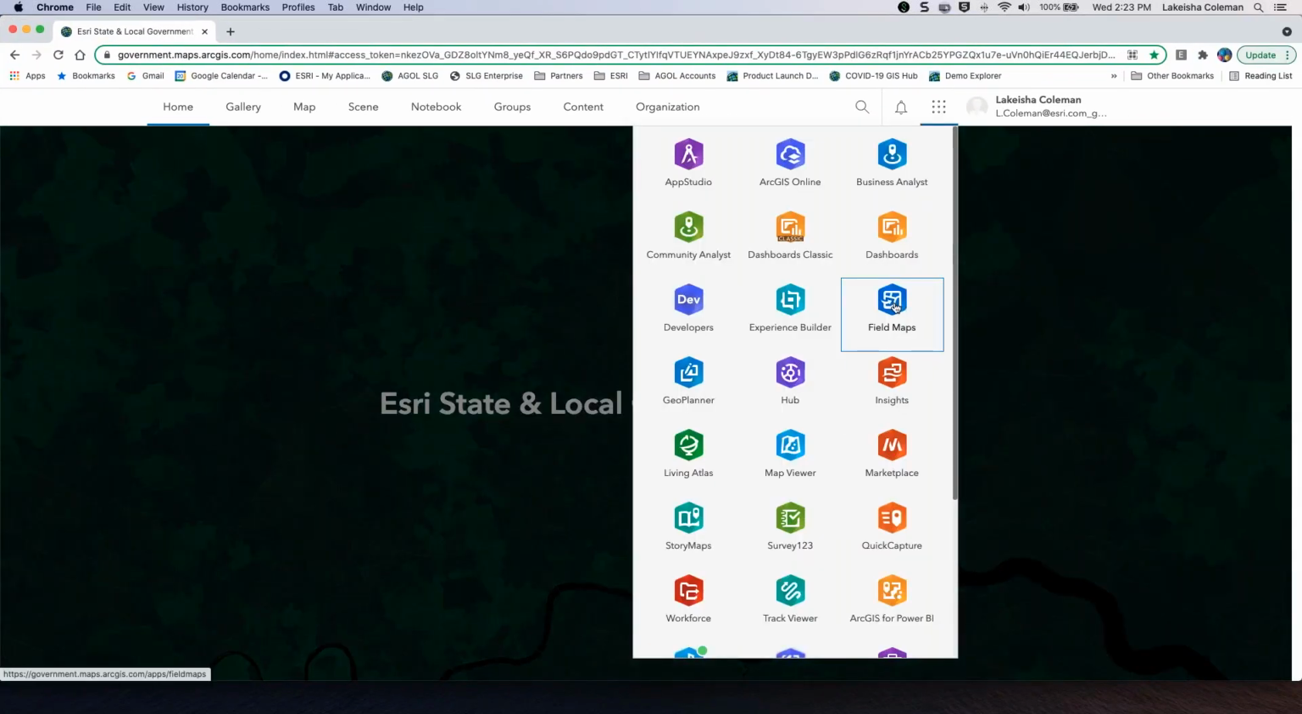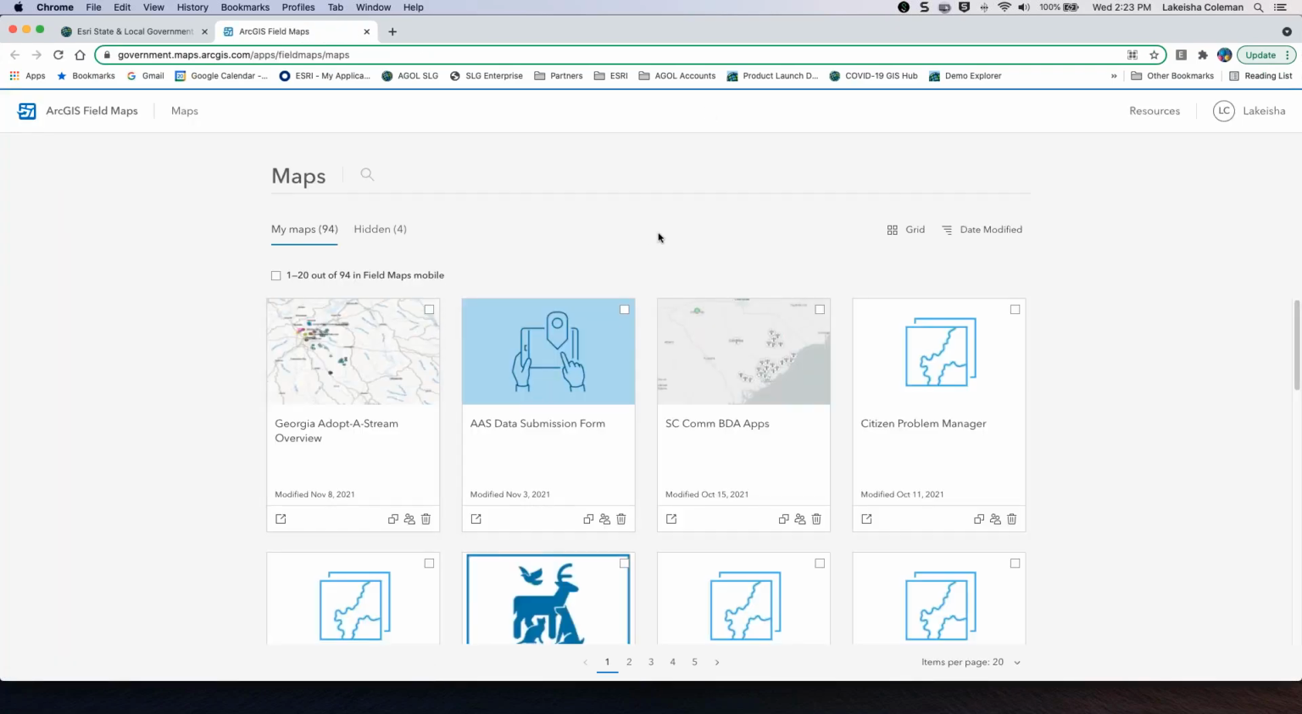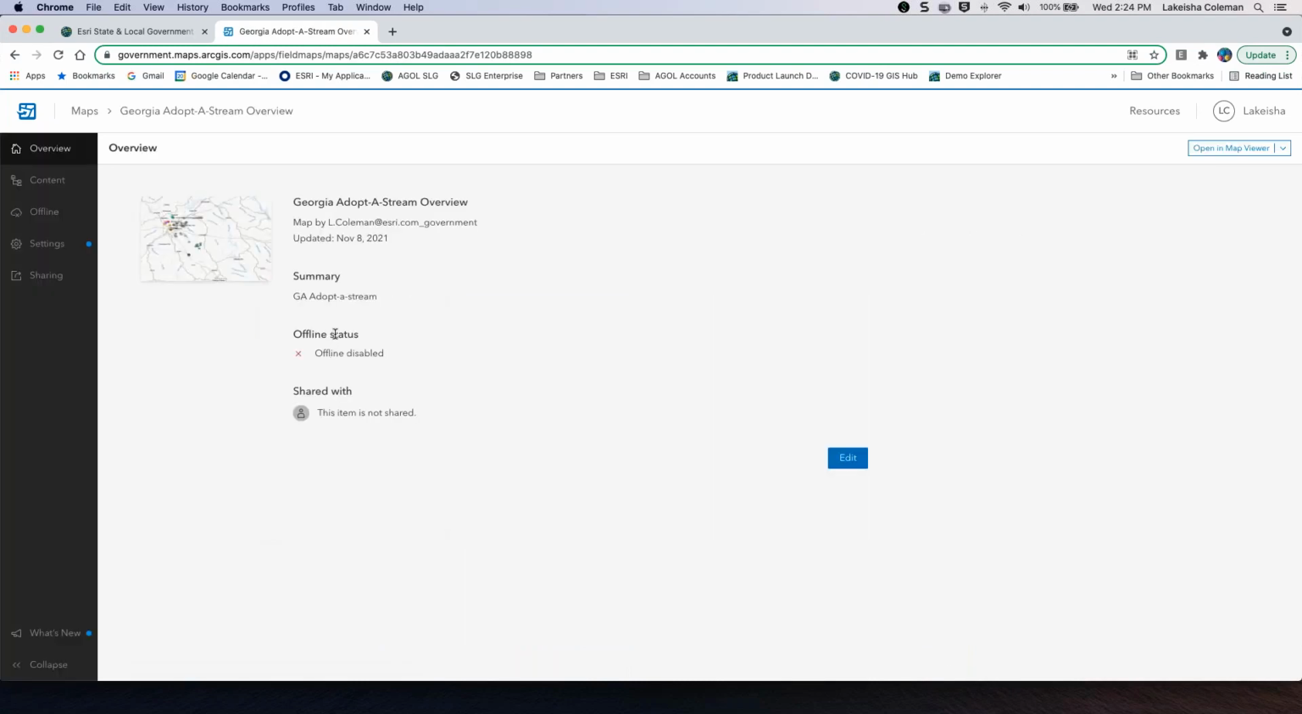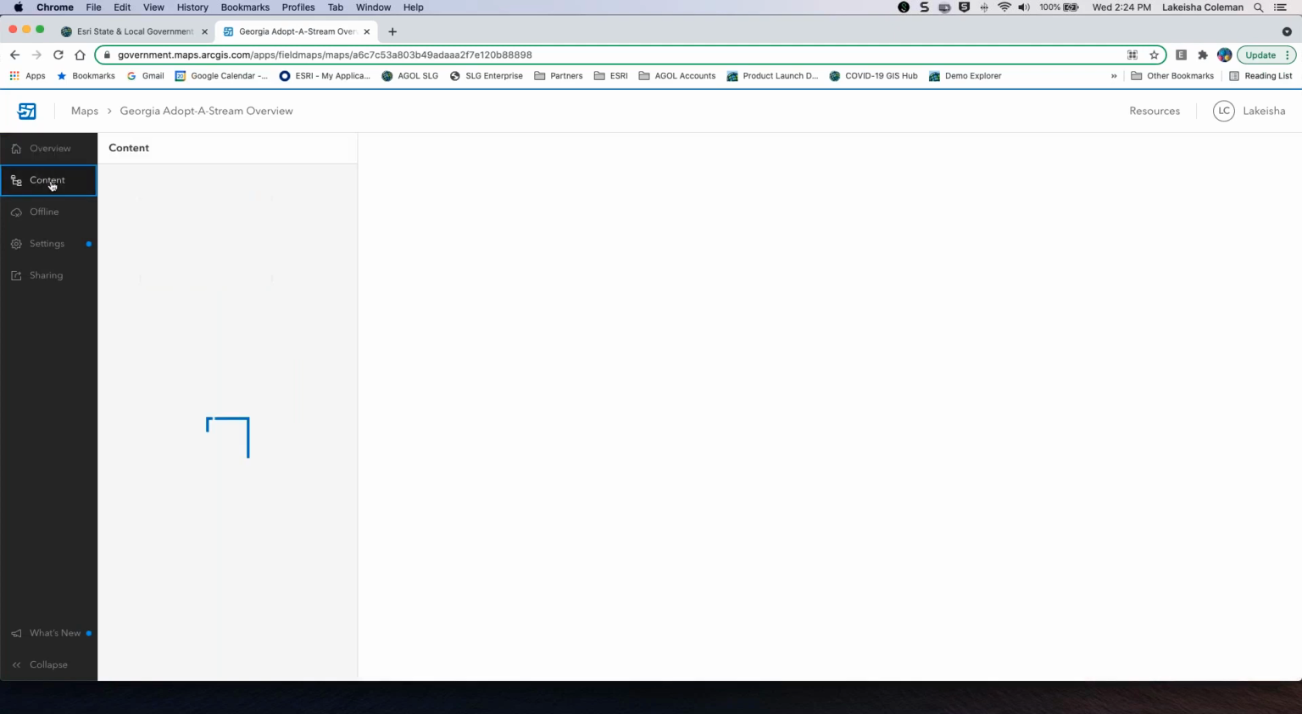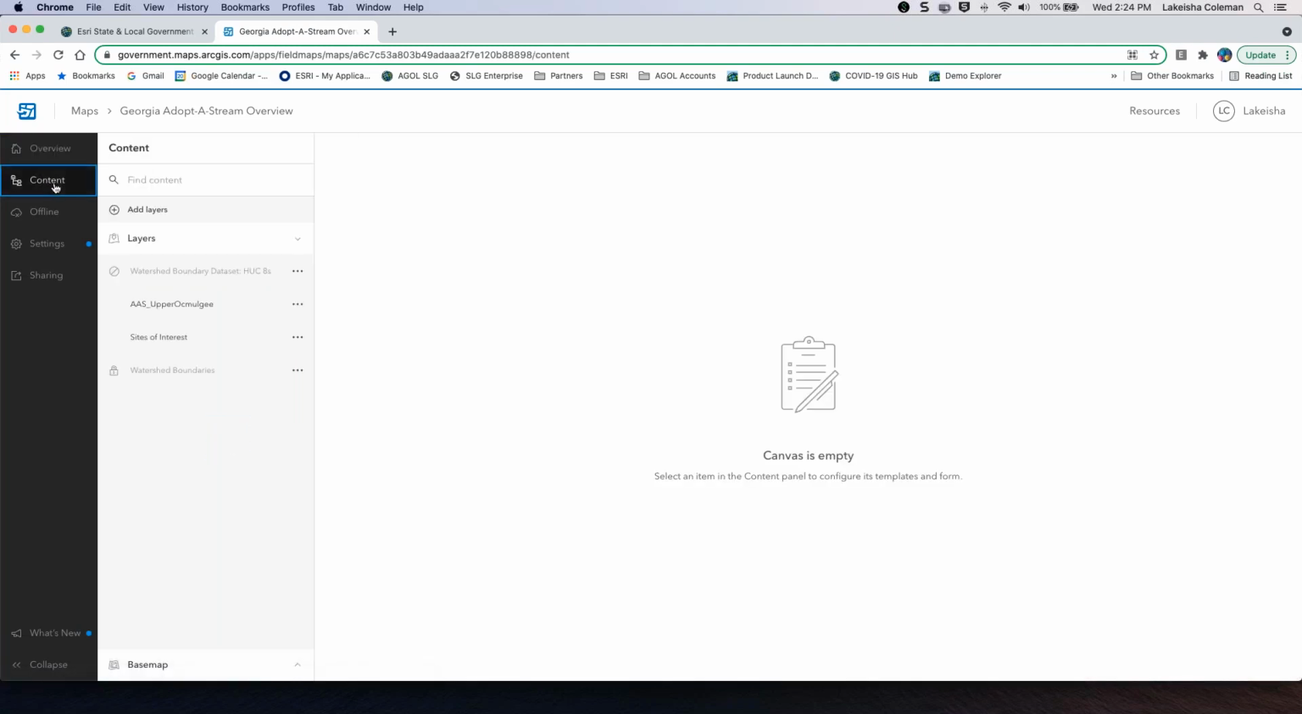in Field Maps. I'll go to my app launcher. Go ahead and open this old map, adopt a stream, still in Georgia. And notice you'll see some blue dots, and it's not the blue dot like the location blue dot, but this is just basically highlighting what's new. So before I get to that, you still see your overview. You can view the content of what's in that particular map on this page. You can see the different layers that are in there.